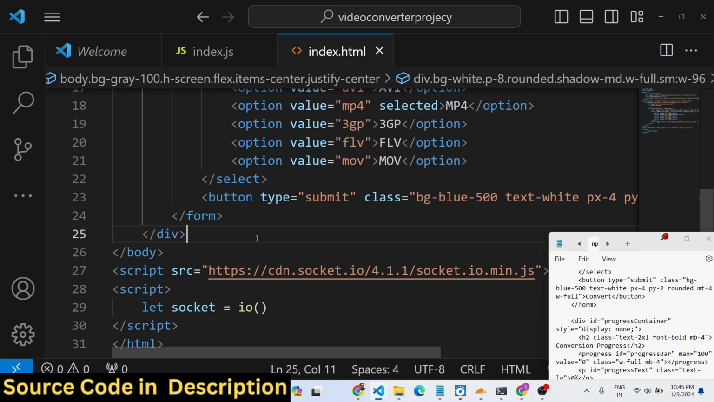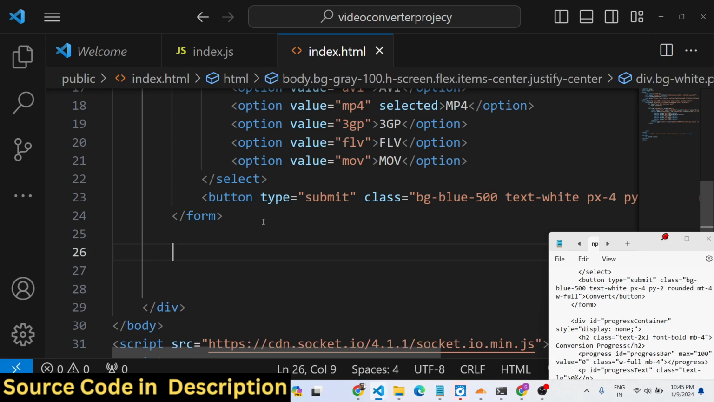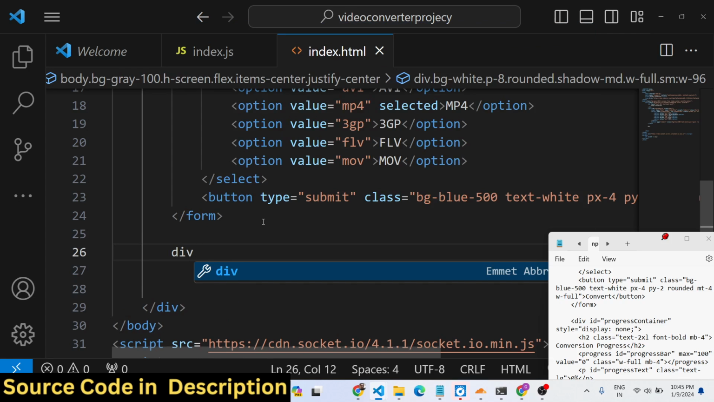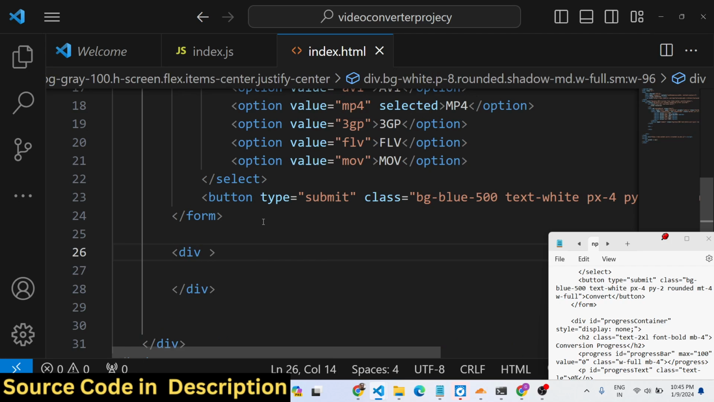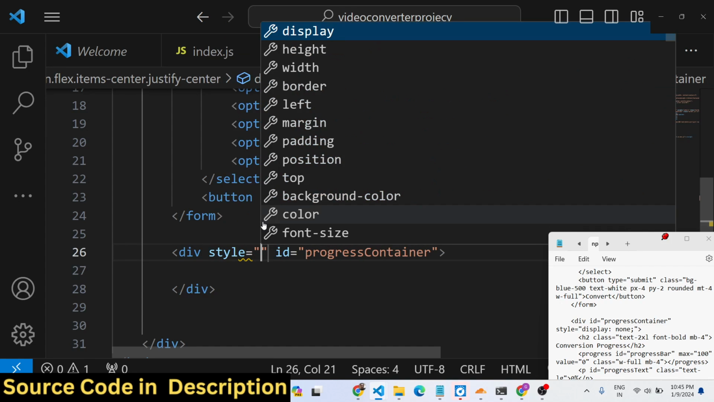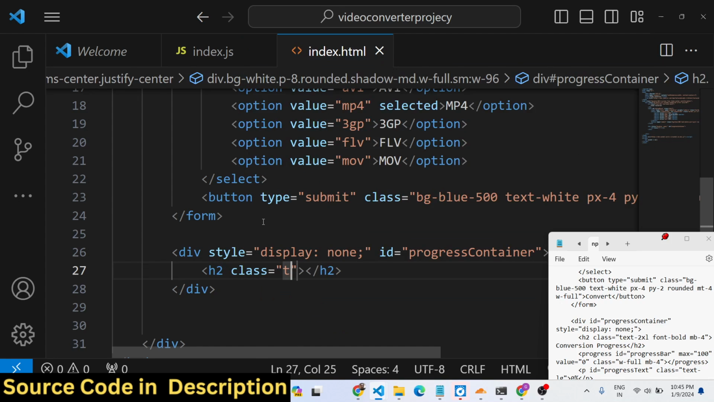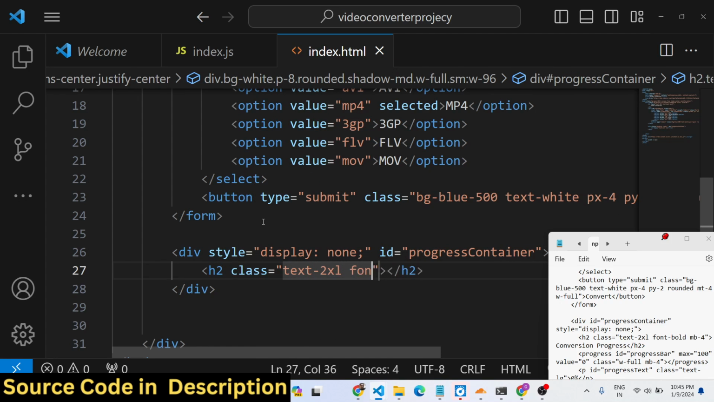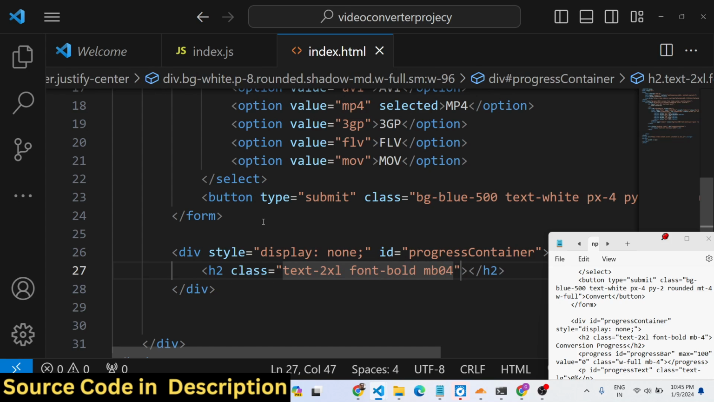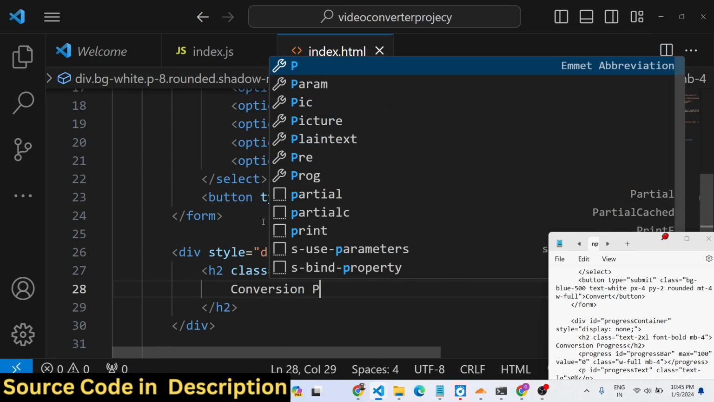So just after this form, guys, right after this, inside the div, we will also show the progress bar. So basically this progress bar will be hidden by default whenever you load the page. You will only be showing the progress bar whenever you click the button, and that's why display will be none. So progress bar will not be shown whenever you load the page. So we will give a class to the heading, which is text-2xl, font-bold, margin bottom 4, and inside this we will say conversion progress.